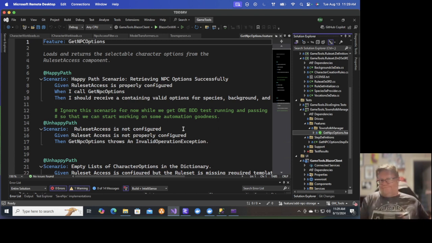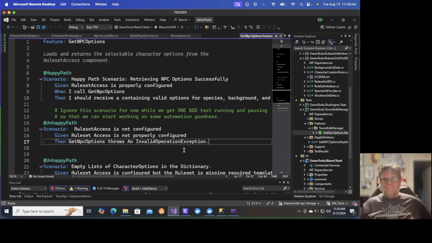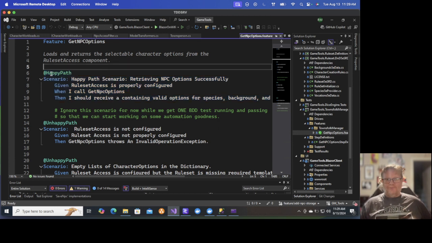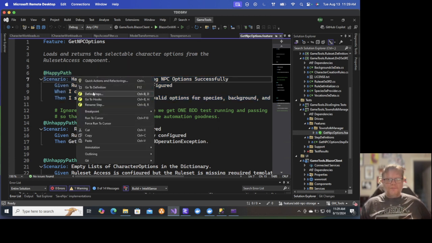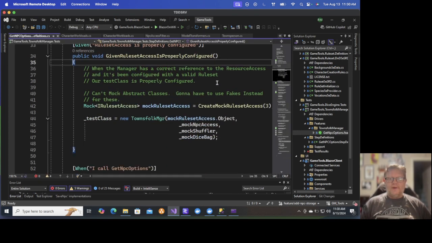but it's not bad at the repetitive grunt work. So with SpecFlow, you get NPC options, you write your tests like this, and then you right click and define them. I've already defined all of my steps. So I can come over to, let's say, here, we can go to the definition, and this is all xUnit and Moq behind the scenes.